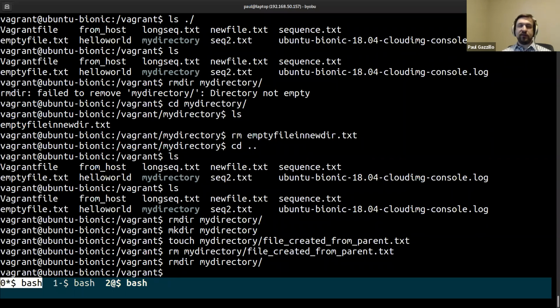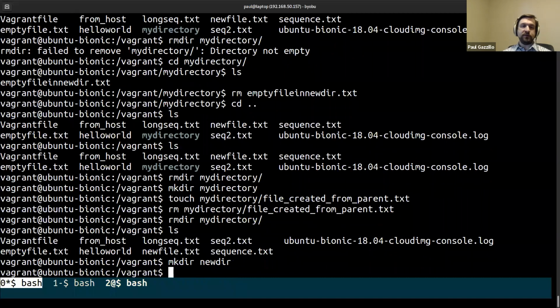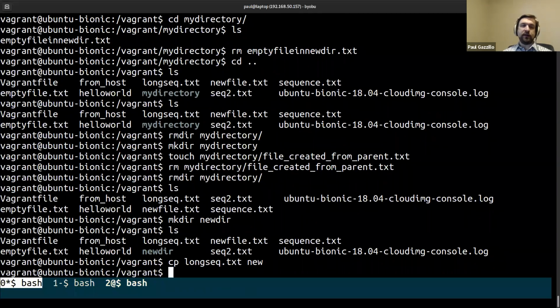All right, other basic commands. I know some of you might have seen this already, but let's say I want to copy or move files. Copy is the cp command. So if I want to copy this long sequence, let me give you a view of my current directory. We got to make a new directory. So here's my new directory. And I want to copy this long sequence file into new dir. Whoops, I just copied it to new.